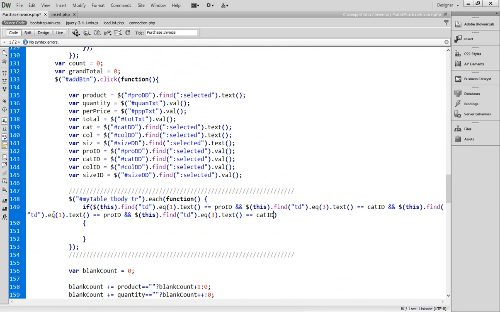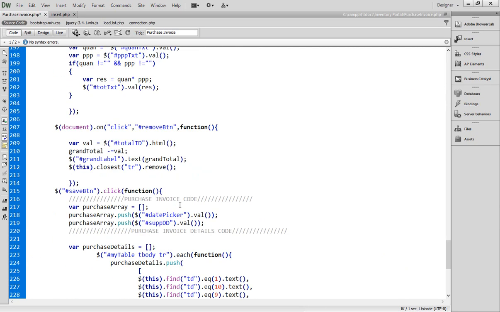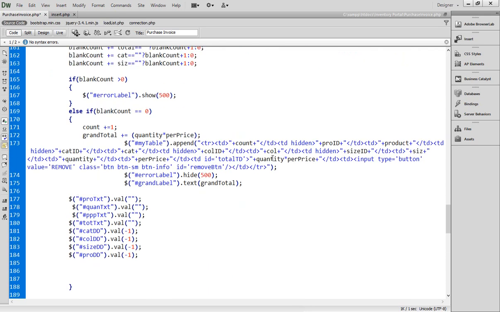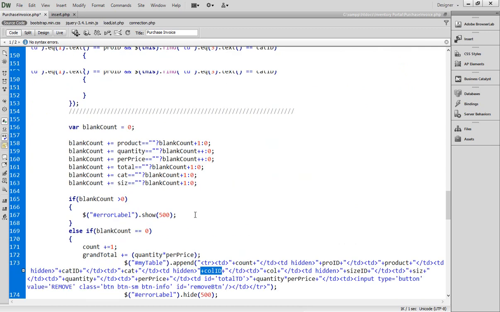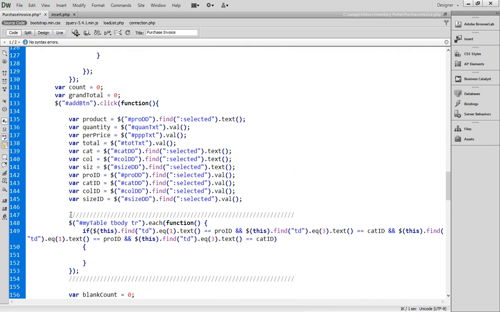And this time, after product category we have color. So let's check color. Where's the color? So the color ID is here. Okay, so 0, 1, 2, 3, 4 and 5th. So this is the 5th TD. So we have to write here 5 instead of 1. So the text of that TD will be picked up.